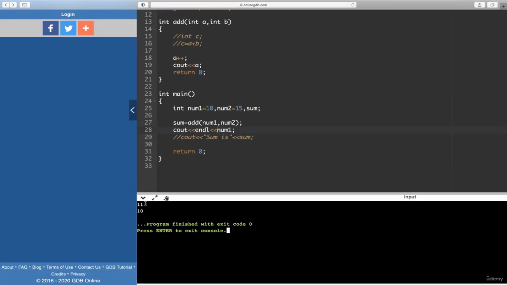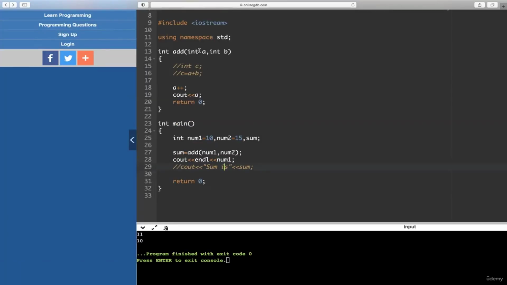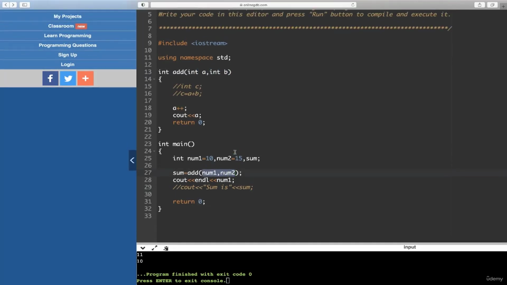Yes, see, this is the value of a and this is the value of num1. Num1 is still 10 only, right? The value of a has changed but not num1. That is the meaning. If the formal parameters are changed, then actual parameters will not be changed. This is in call by value.